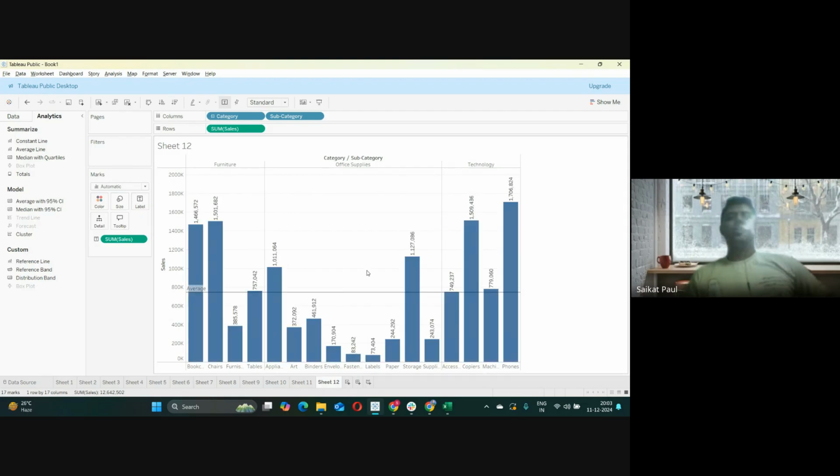Let's say the company does not want an average of the sales. The company wants a specific number it has in mind. For example, let's say a company has sales of 100 rupees. Maybe the average will be something else, but it wants to set the parameter and see which product categories or subcategories cross the 60 mark. So I will just edit that button and put 60 there.